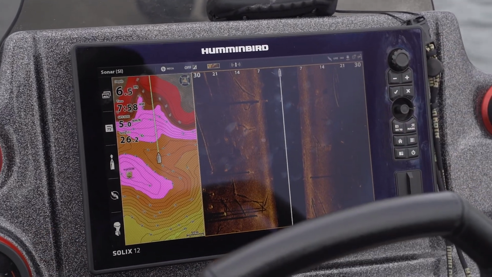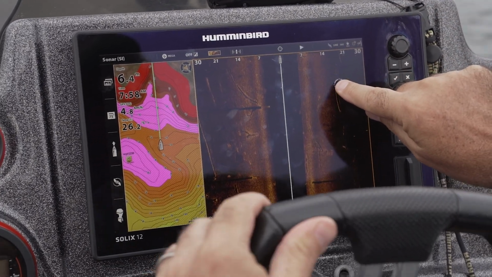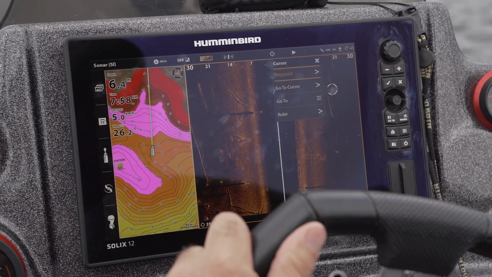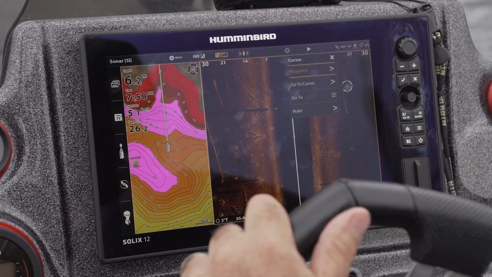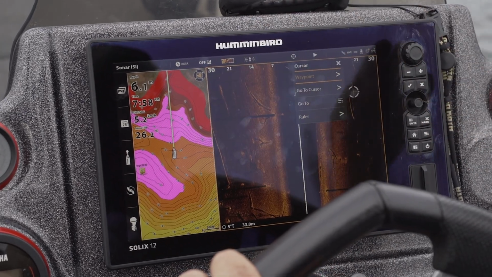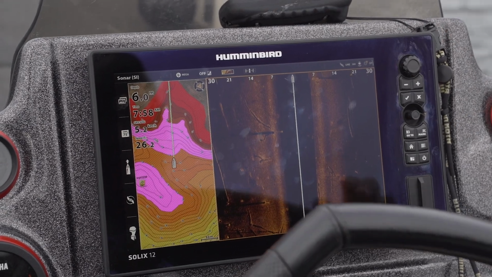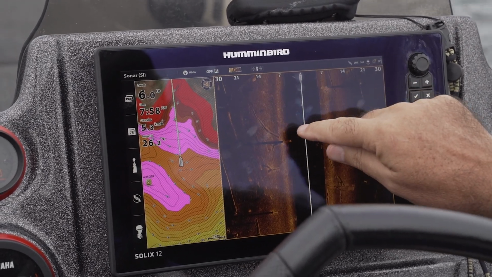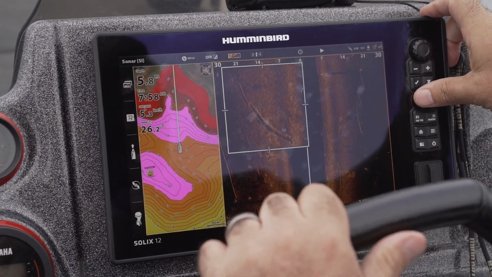If you identify something, a nice big laydown, and you want to save it, just hold your finger on it and you can mark it as a waypoint. If you've got iPilot Link, you can actually select to go to it, and the motor will actually take you over and hold you over that structure. If you want to zoom in on an object, you just put your finger on it, push the plus button, and we can have a closer look at that object.